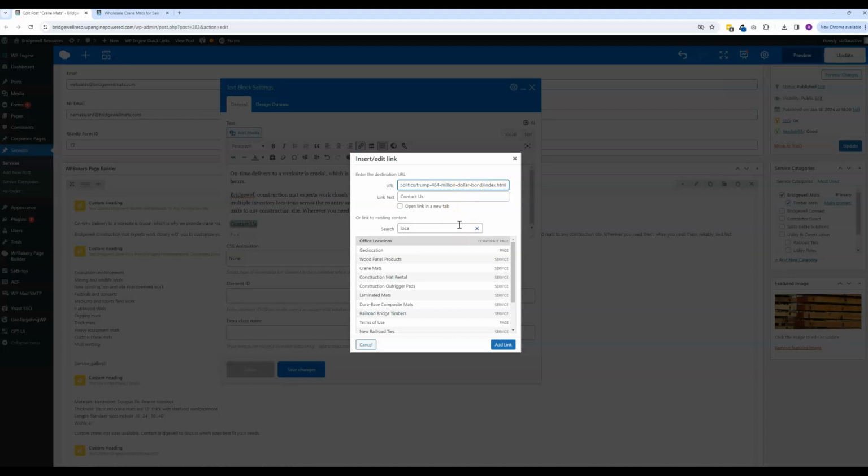The other thing you want to make sure to do when you're linking to an external site is to check this open link in a new tab box. That's going to make sure that when they click it and navigate away from your site, it opens in a new tab, and that when they're done with that external site and they close it, the Bridgewell site is still open behind there.